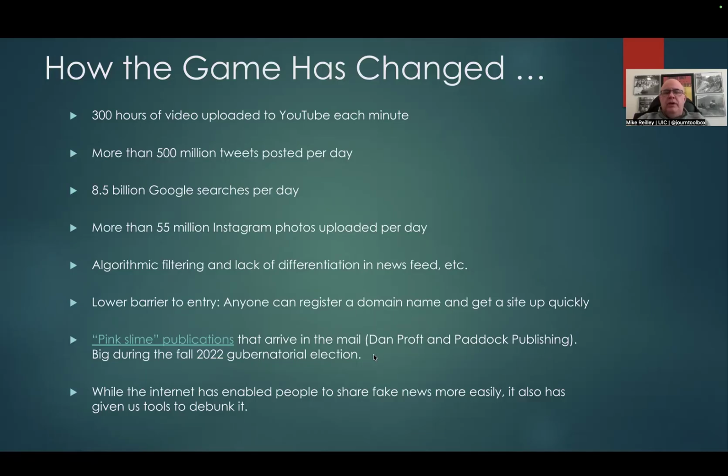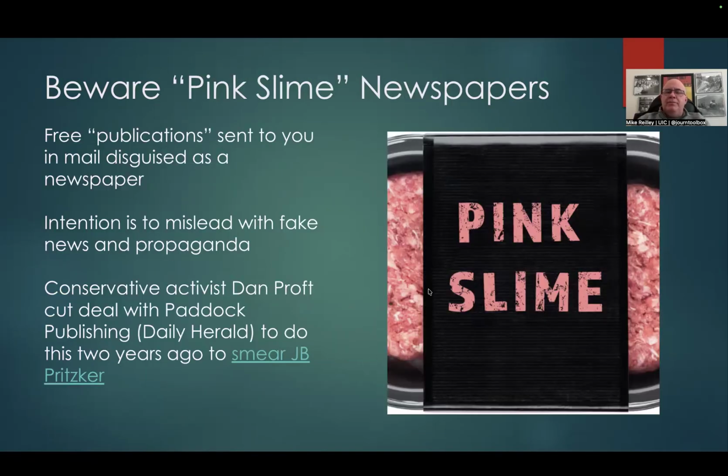I had a student bring one in the other day to me. My parents got the pink slime paper. And these are, quote, free publications. They're mailed to you, and they look like a local community newspaper, but they're not. Most of them are filled with propaganda stories, usually attacking J.B. Pritzker or somebody that Dan Proft doesn't want to see elected. Pretty much any Democratic candidate for the Senate or even a local election will be attacked in there.